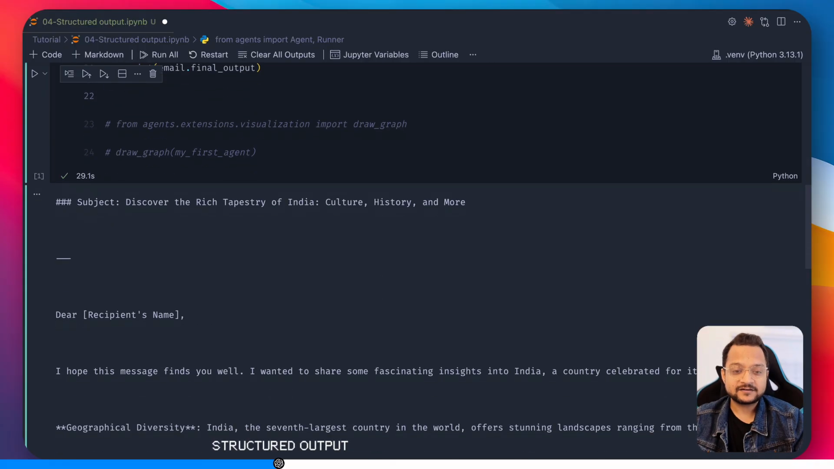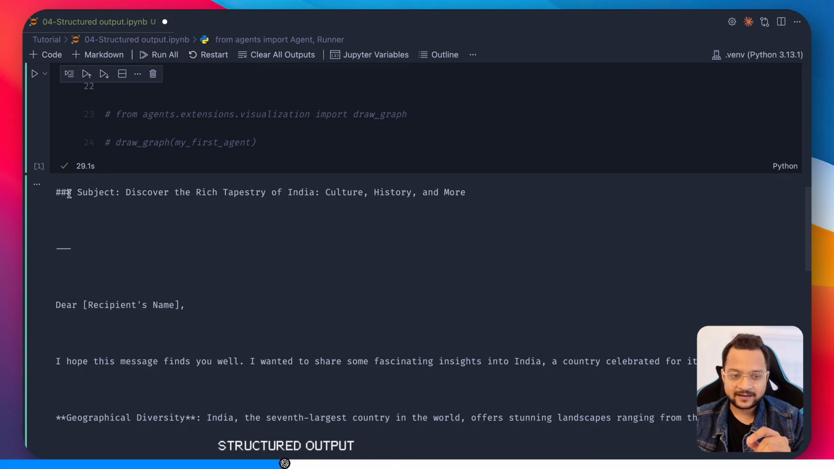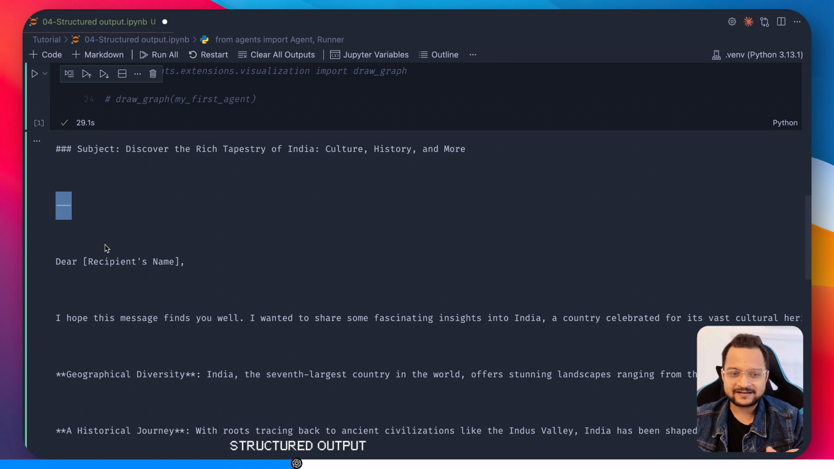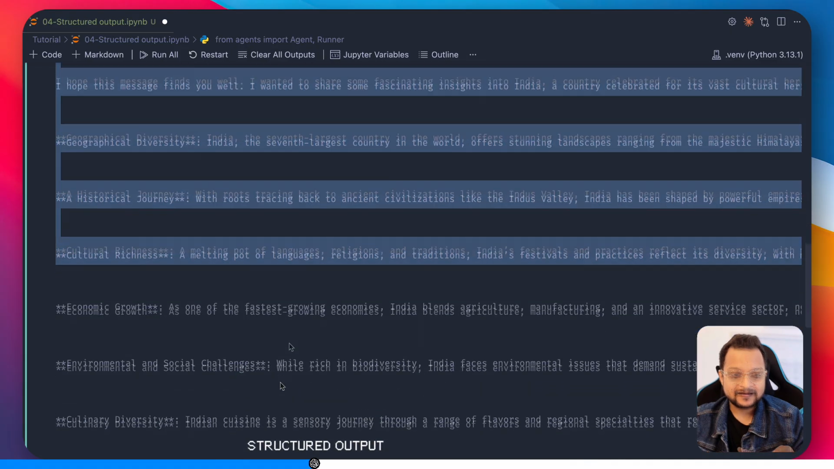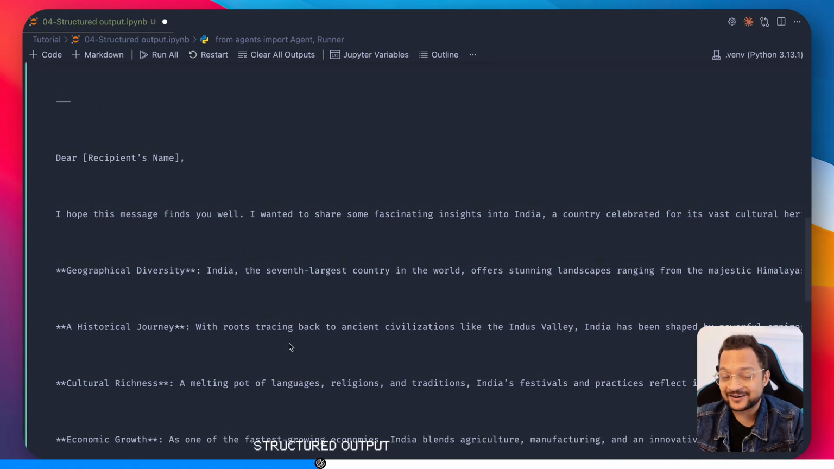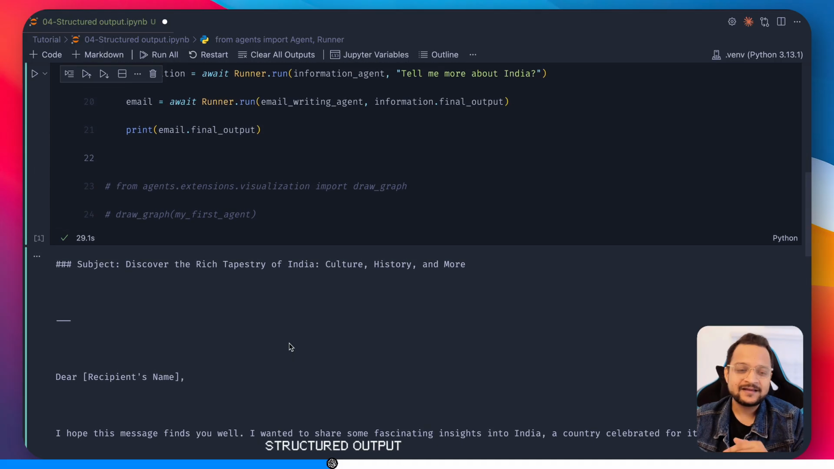Finally, we get the subject as markdown, and then we have dashes, and there is no clear point where the email body is starting. It's not structured, and you get why we need a structured output, because we need to feed the subject and the body in a different way when we really need to send the email.